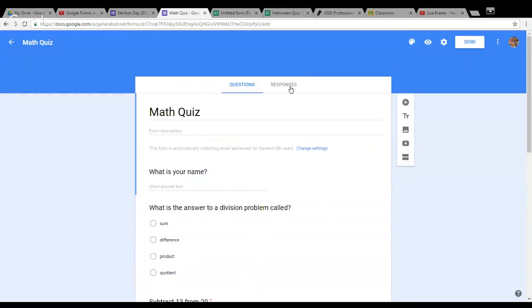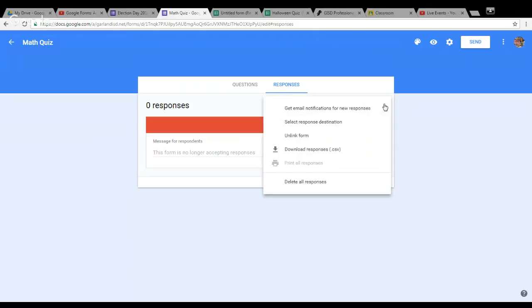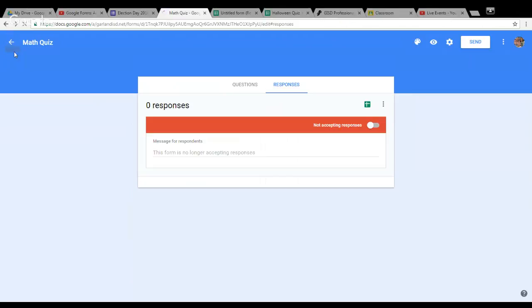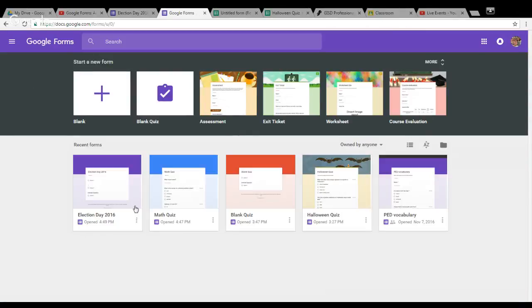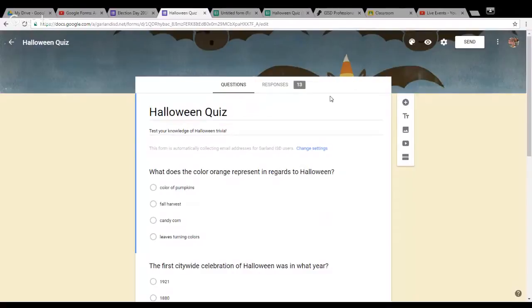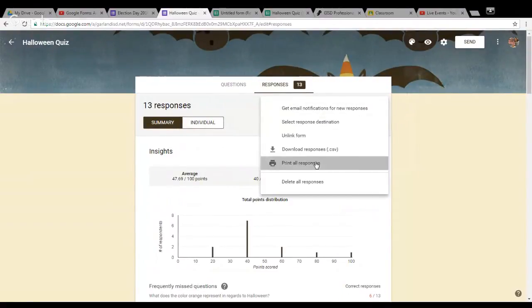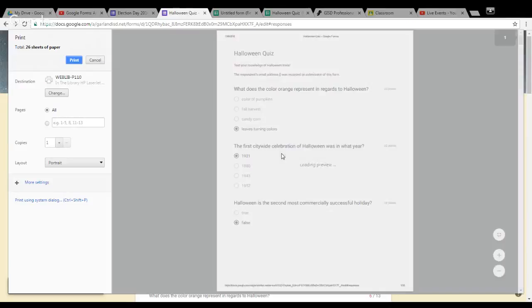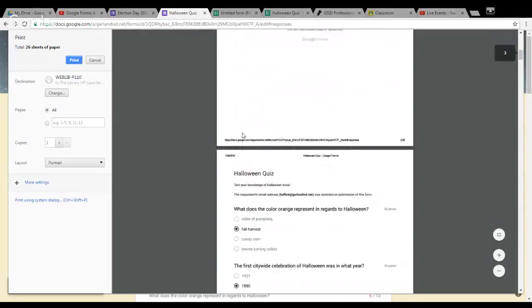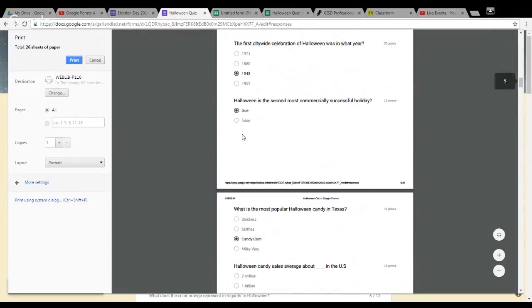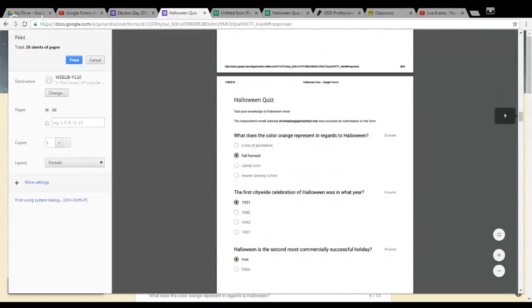Also, under responses, at this point, I don't have any responses for the math quiz. But if I go back to my Halloween quiz and the responses there, I can choose to print all my responses, and it prints them out. It puts them on a sheet for me to print out.